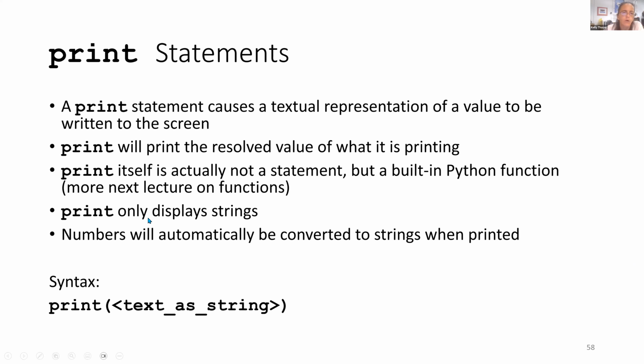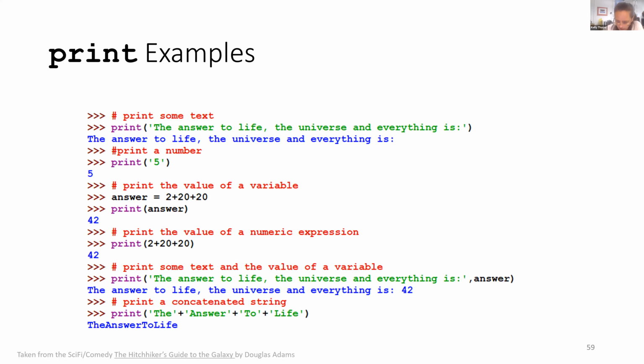Print only displays strings. So what if I want to print the answer to a math problem? Can I do it? Numbers will automatically be converted to strings when they are printed. We can do print, and then you will put some text as a string. Here are some examples of things to print.